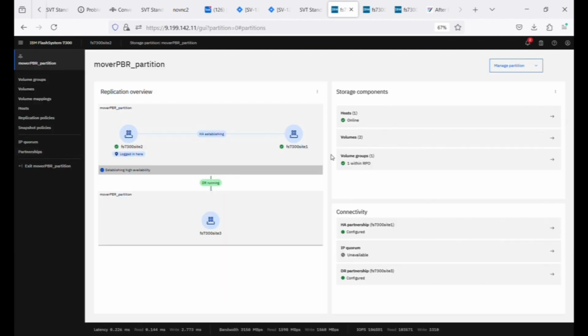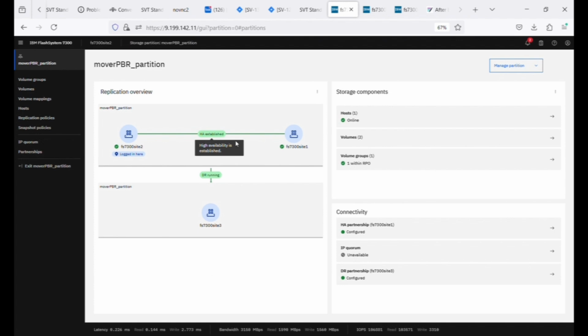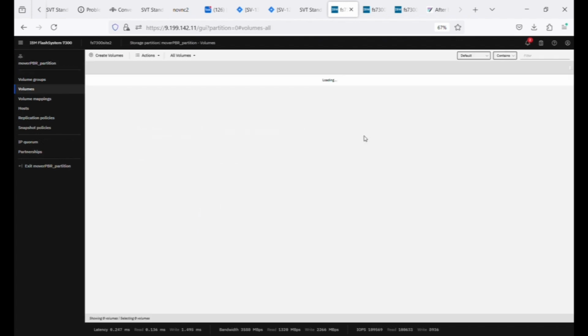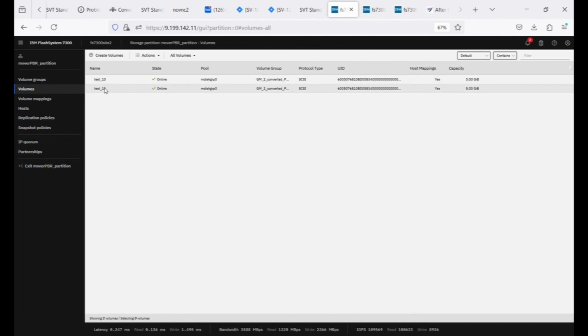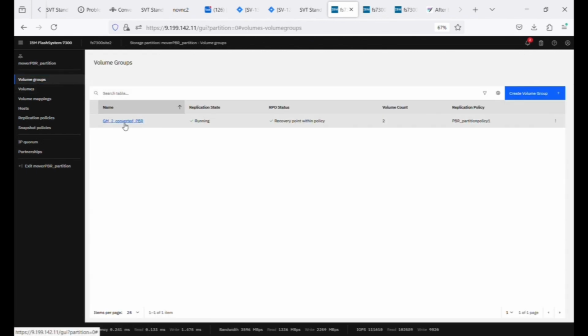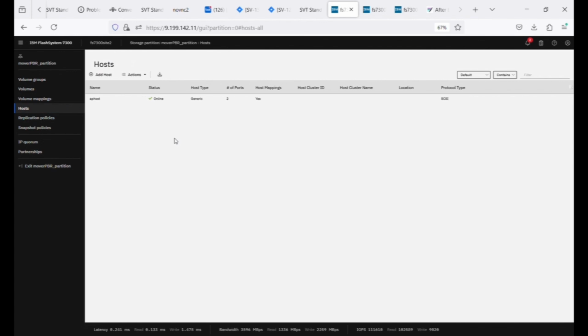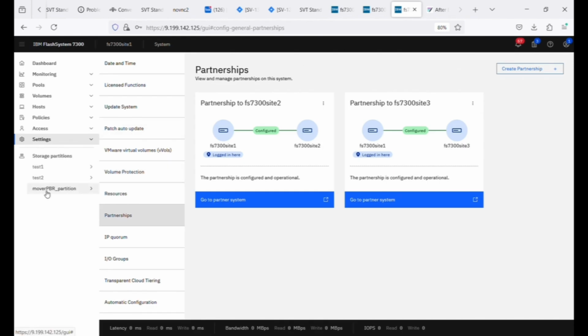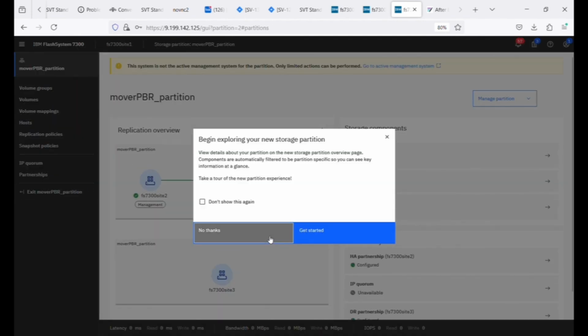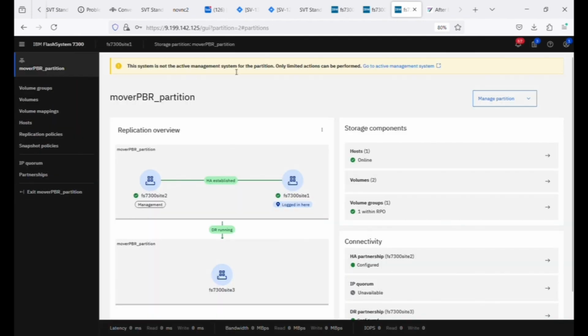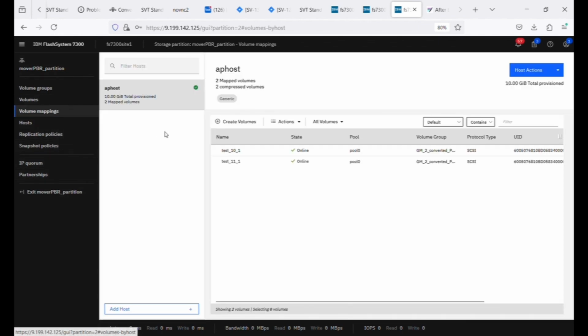Here, in the meantime, HA is now in established state. In this partition, we have two volumes, a volume group and a host. Let's go to the third site and see what all is there. We can see all the volumes, volume groups, and host on the newly added site as well. So this is how we have achieved adding a third site, a high availability site, to an existing DR config without impacting the IO operations happening on the production site.